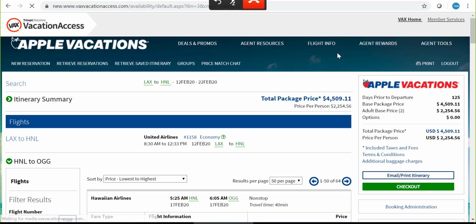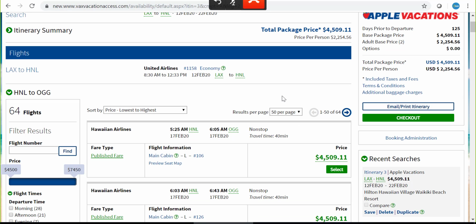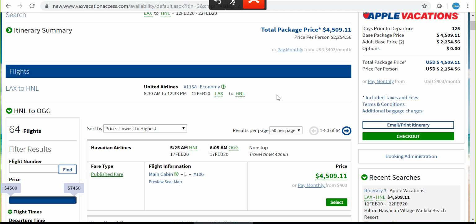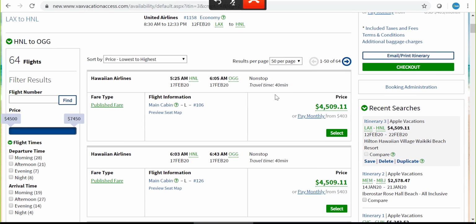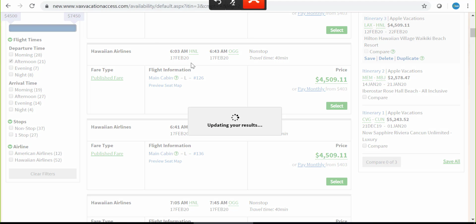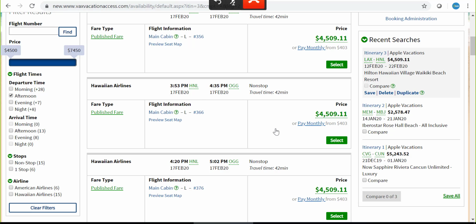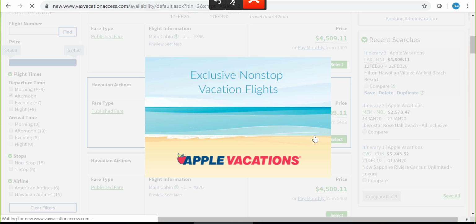Okay. All right. So from here, it's going to take you to your next flight. The next flight was going from Honolulu over to Maui. So again, you can use your filters. I'm going to filter it to an afternoon flight. And look at this Hawaiian Airlines flight that leaves at 3:53. Let's hit select. And then it's going to pull up our return flights.